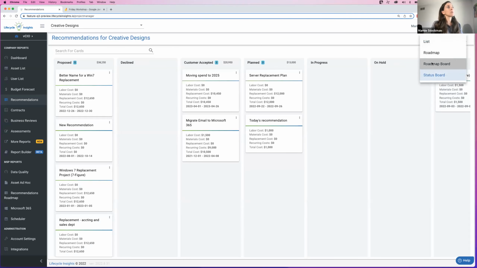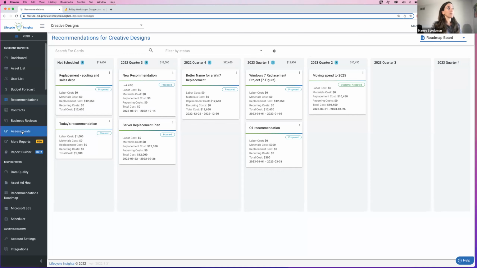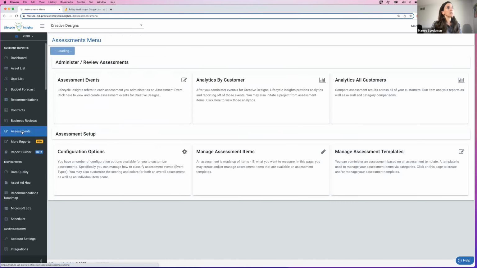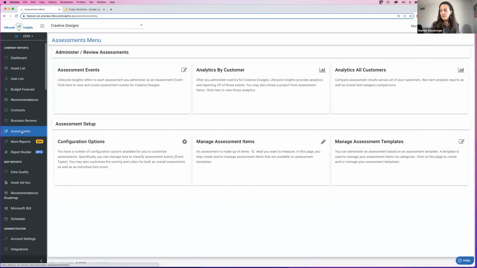Okay, so moving on from recommendations, we now have some pieces with assessments. So with the assessment component, I want to show a few things.